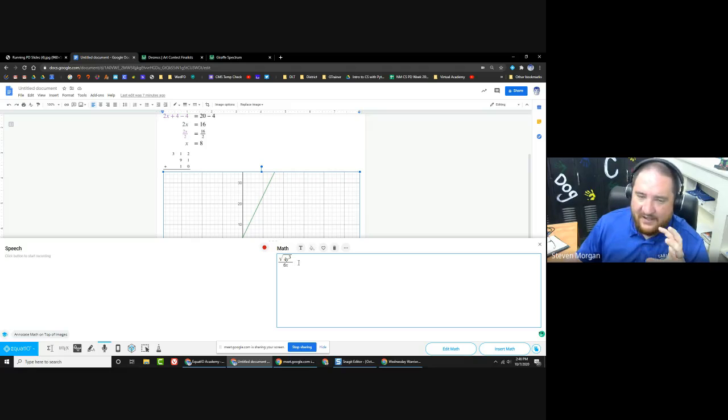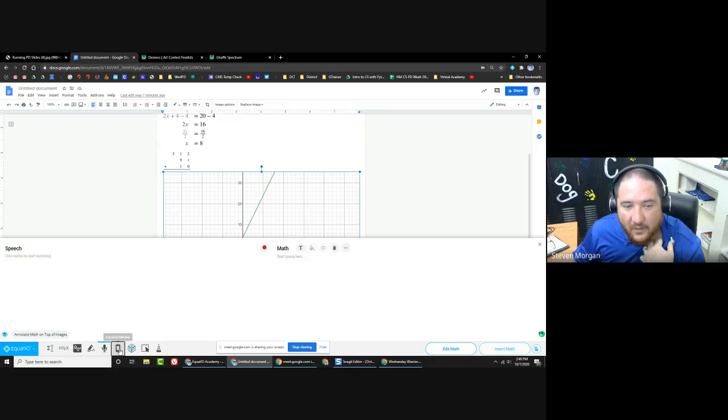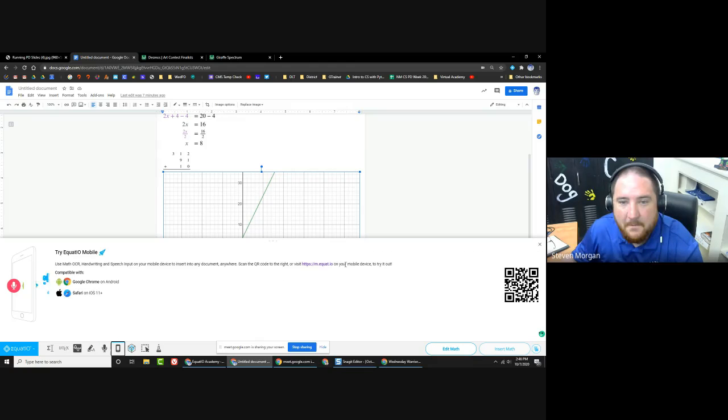So the voice function is good, but again, it's not like you can just go through and say everything and it's going to type it exactly perfect with no errors whatsoever. You do kind of have to keep an eye on it as you go through. So that's the voice feature. Now there is also a mobile feature, and I don't want to get this set up with my cell phone, but there are limitations to this as well.